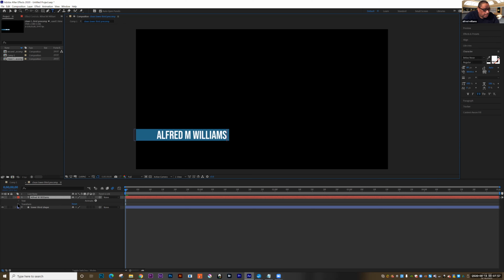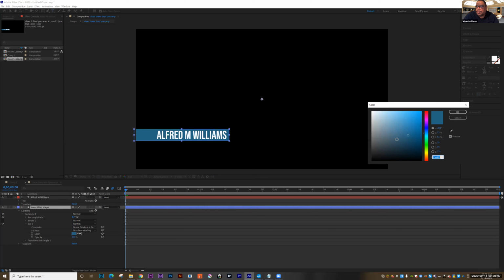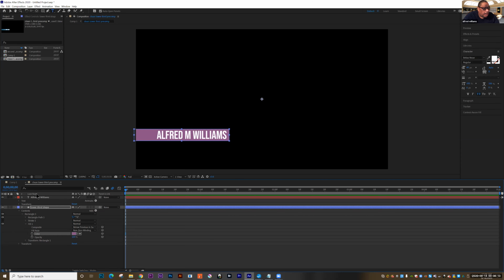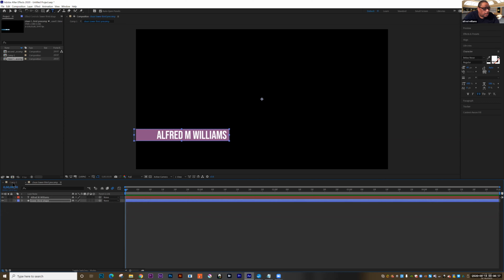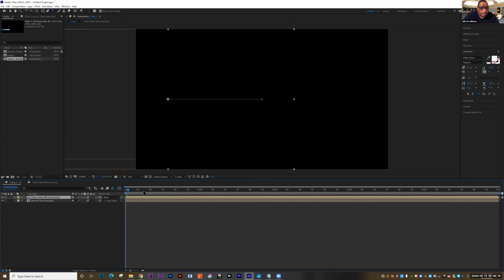You can change the color of the shape under contents, rectangle, fill, choose a different color. And then I can close all that when I go back to my comp. And then I'll do the same for the second line of text.